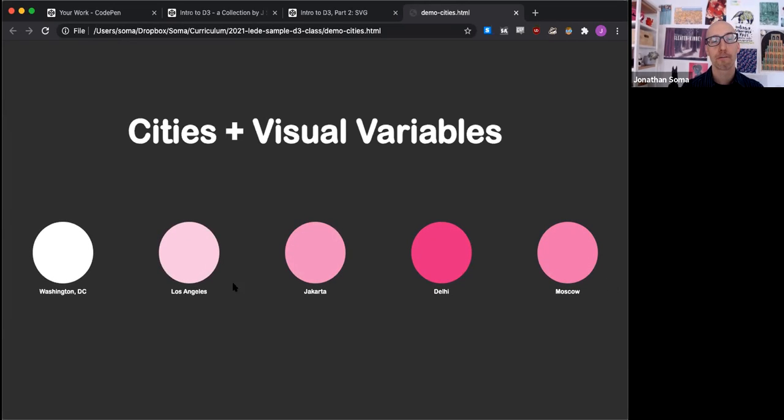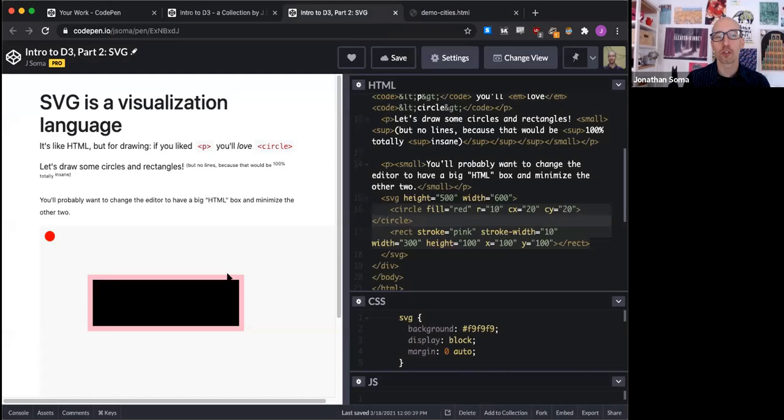When I have this right here, I'm setting the fill color here, here, here, here, and here. D3's job is to manipulate this to set the fill color according to my scale. I say something like, DC has 700,000 people, Delhi has a bazillion people, color it accordingly. So D3 is kind of the glue that attaches SVG to our original data. Any questions about SVG before we move on to our last piece, where we connect D3 and SVG?